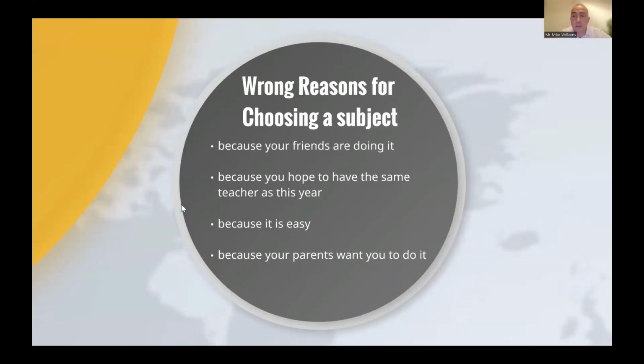And as the students talked about there, don't do it because your friends are doing it, because they probably won't be in the same class. Everyone is different. Everyone likes different things. You may not even be friends with them when you go into year 10. You don't get to choose your teacher. Obviously, you're just allocated a teacher by the system.